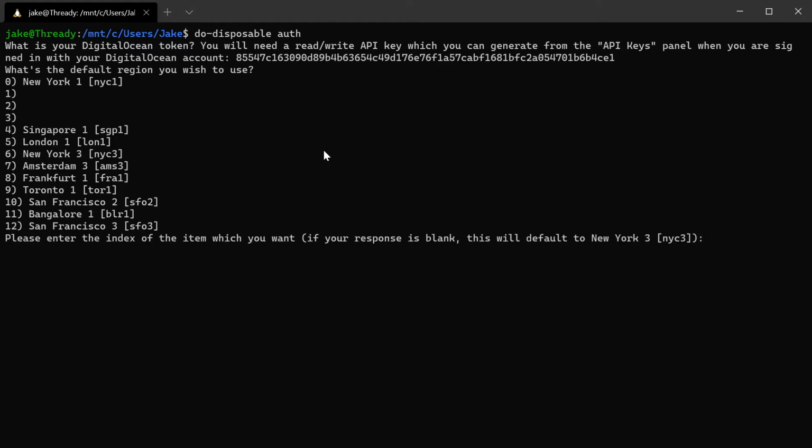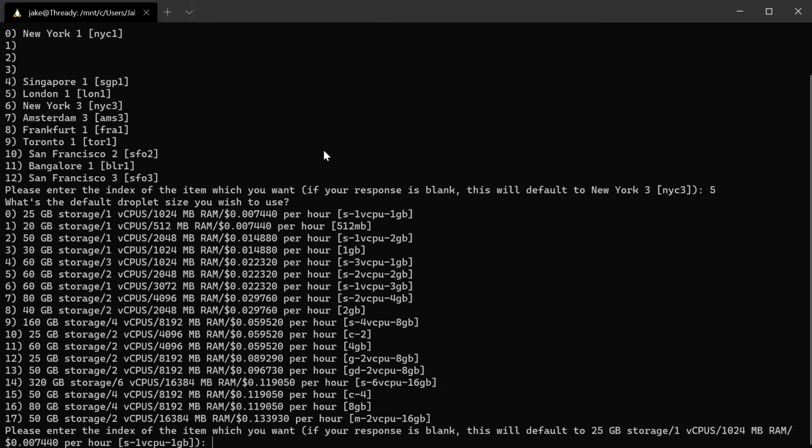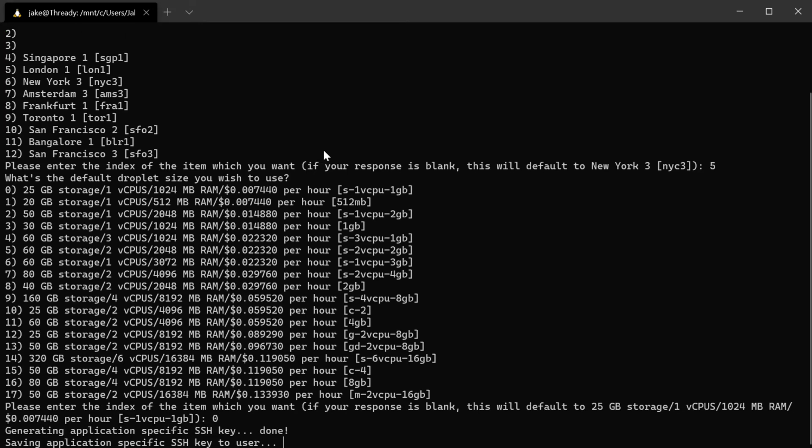After the key has been automatically verified, you'll be asked to pick your region and droplet size. Don't worry, you can change this later. The tool will then generate an SSH key and setup will be complete.